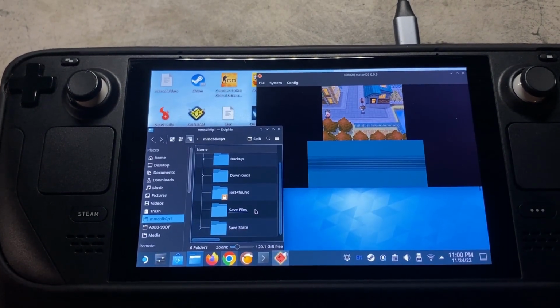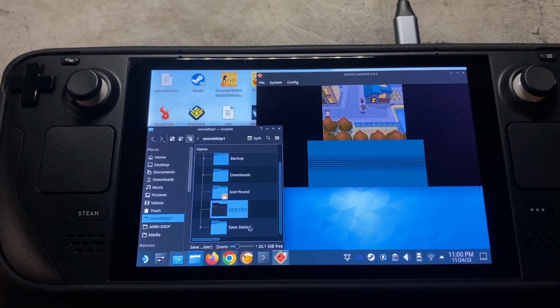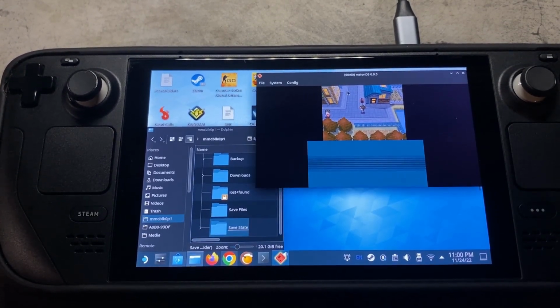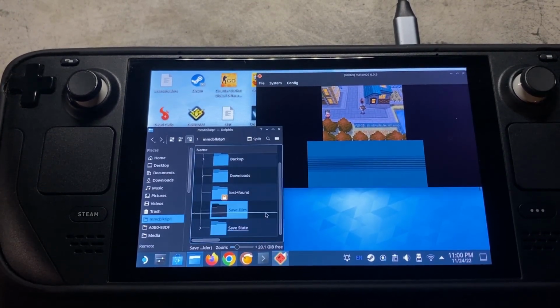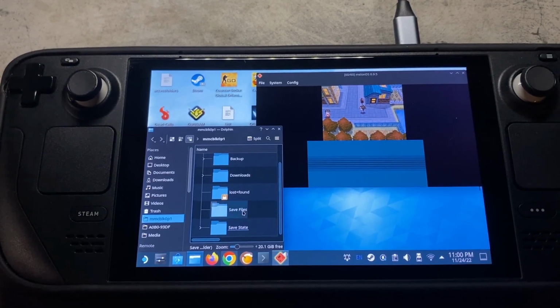For anyone that's new to emulation, a save file is pretty much a memory card save, and a save state is the actual build saving in the program. Save files are usually more transferable. Save states are usually build dependent. So whenever you transfer saves, you want to go with your save file.